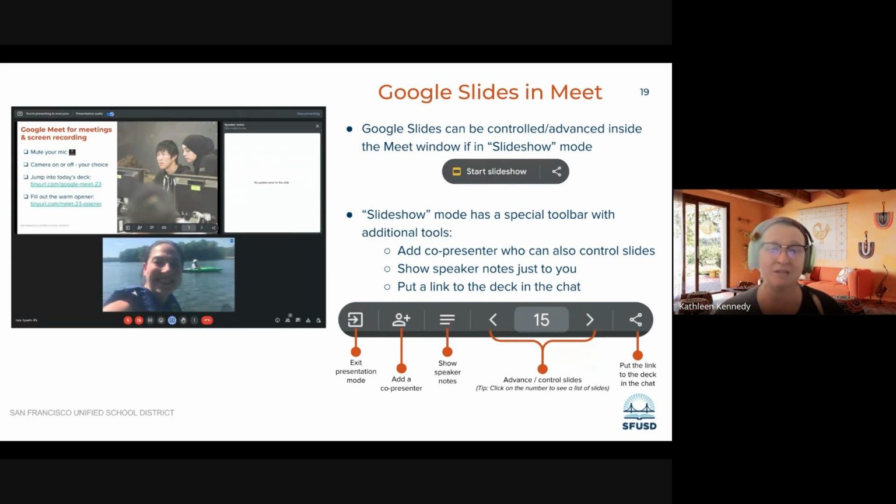Like I mentioned, the co-presenter can also control slides. Like I said, it's just really magical if you're co-facilitating with somebody that they can share as well. And it can show speaker notes to just you, so you can still see your speaker notes if you have speaker notes in there. And then, like I said, I could put a link into the chat.